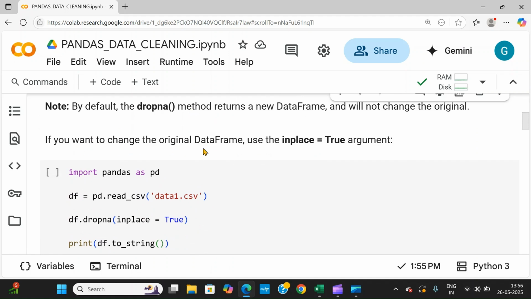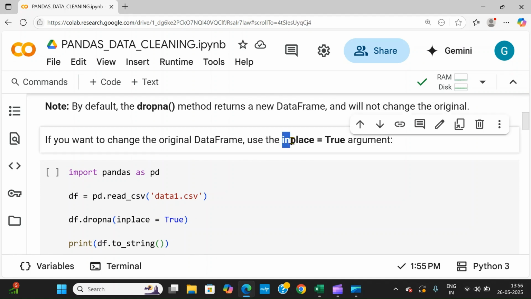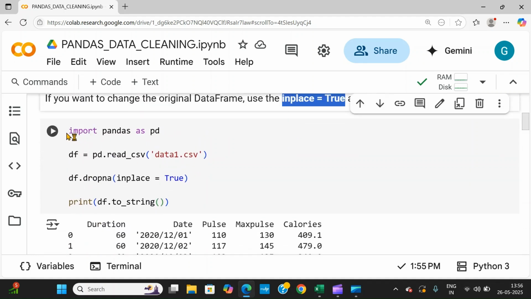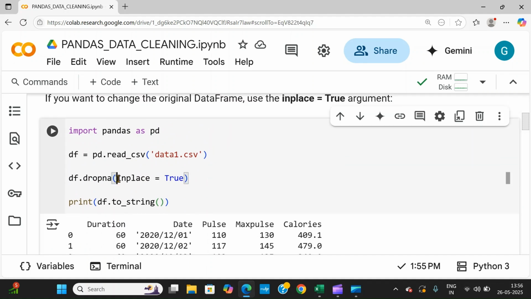So if you want to change the original data frame, you need to apply one argument, that is inplace. If you write inplace equal to true in the dropna function, then it will delete the records from the original data frame only. So can you see this code again? Importing pandas, then reading the CSV file, and here dropna inplace equal to true you need to write. In the earlier code, I was not writing this one. Then it will return a new data frame. But here in the original data frame called df only, I'm writing inplace equal to true. Then it will affect the original data frame only.